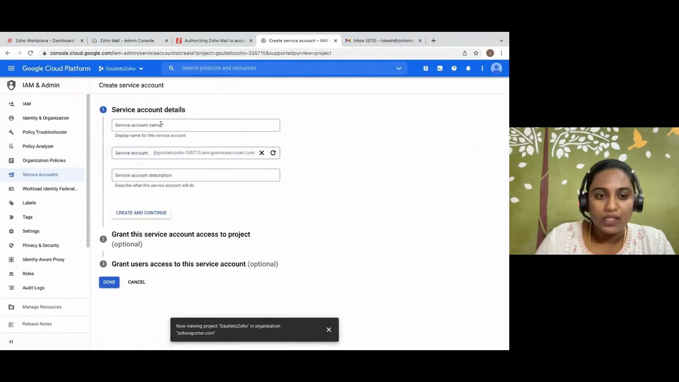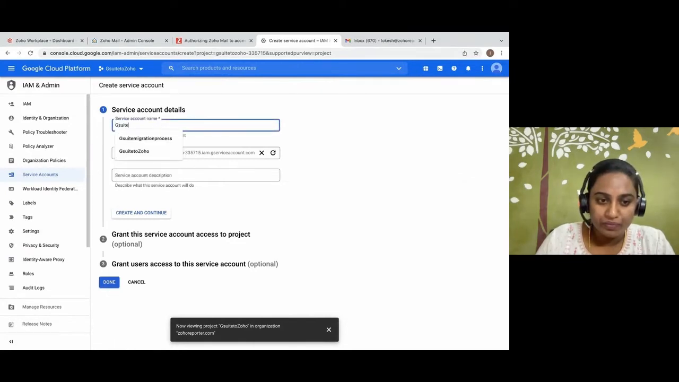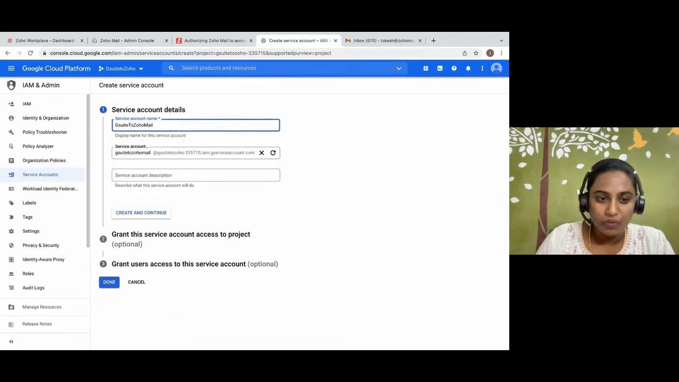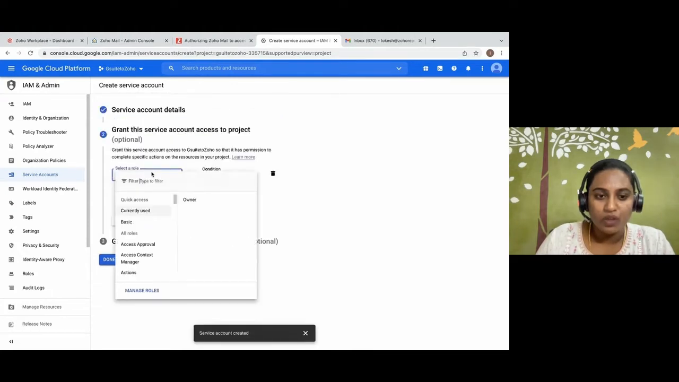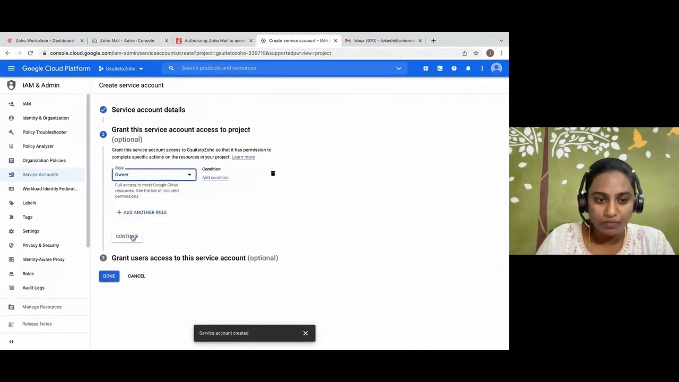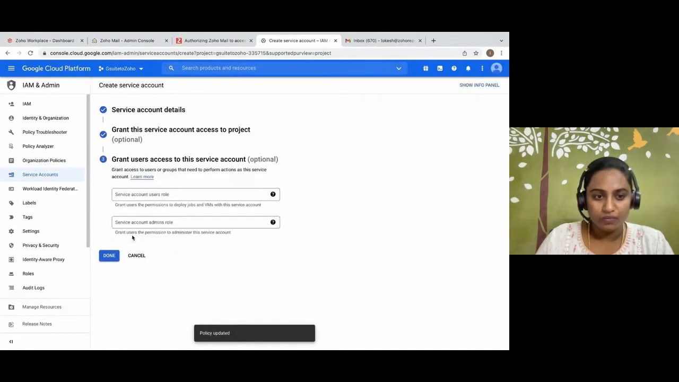Then I'm creating a service account. You can give any service name for your reference. Click on create and continue. Next, you will have to give the role access. I'm choosing the owner option. Continue.